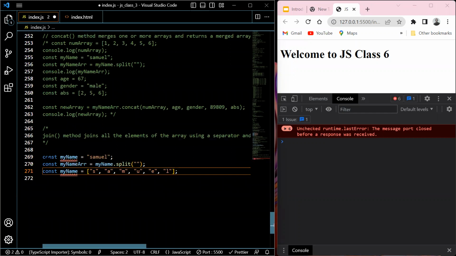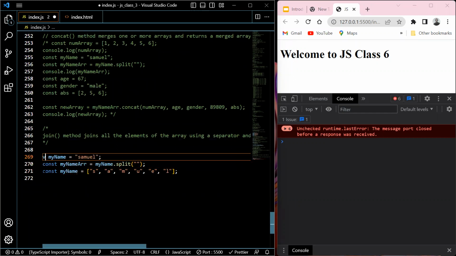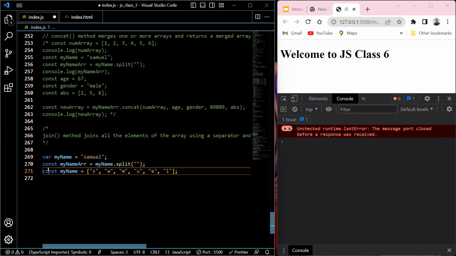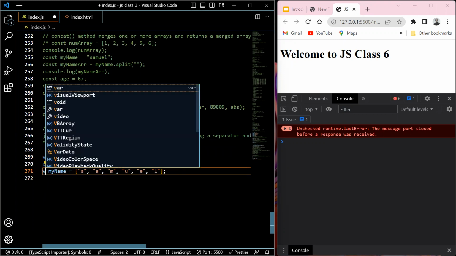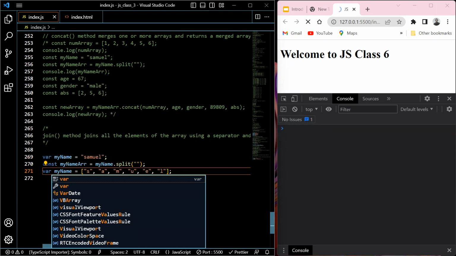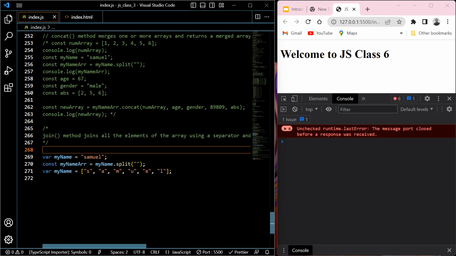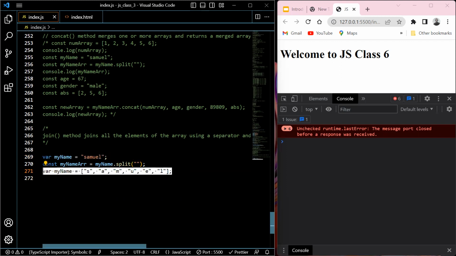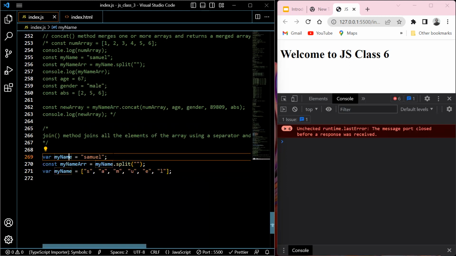Let me show you something, but please don't do it. Let's say I have var here, and I have var. You see, it did not complain. One of the disadvantages of var: initially, this is a string. This is now an array. It did not complain. And trust me, you can work with it and keep moving. But now let me change it to let.